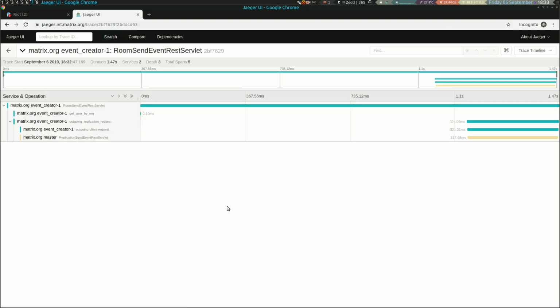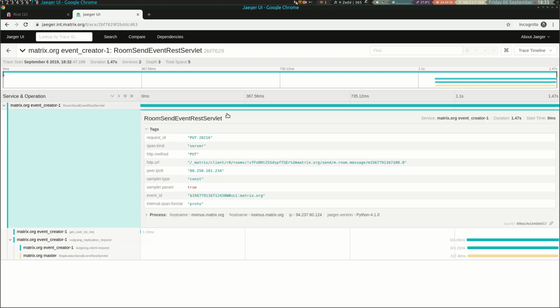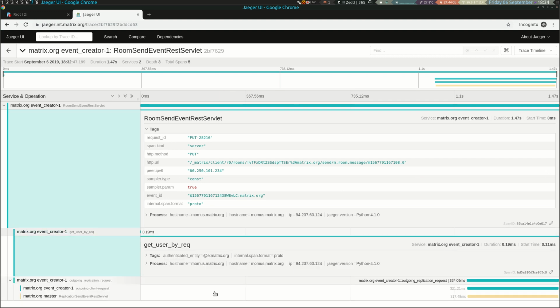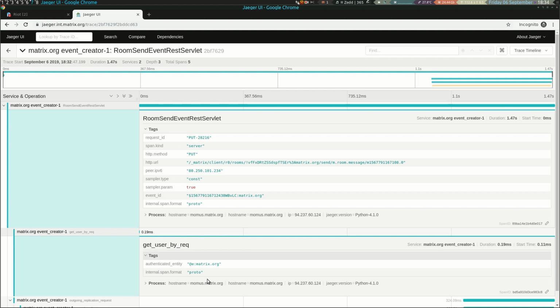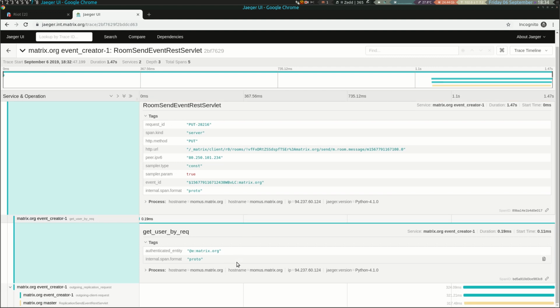So here we go. As you can see, this is time, and we've taken 1.47 seconds to send that. You can have this fun little tags thing which tells you this is the URL that came in over, this is the event ID, and that sort of stuff, and all these are searchable. We also have this get user by request, where we search, given an access token, who that user is, and that's found my super secret Matrix.org account.